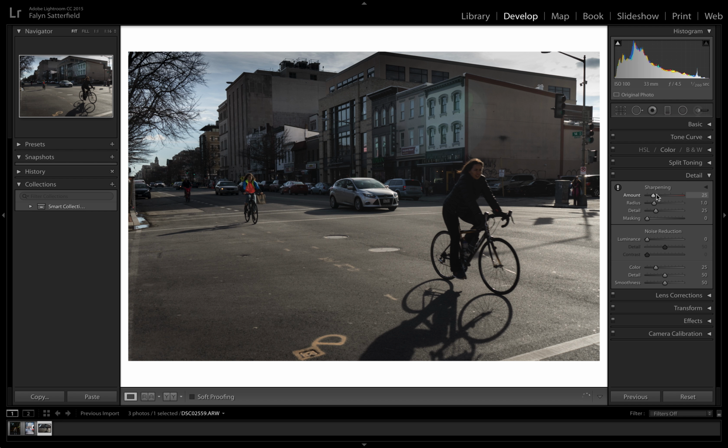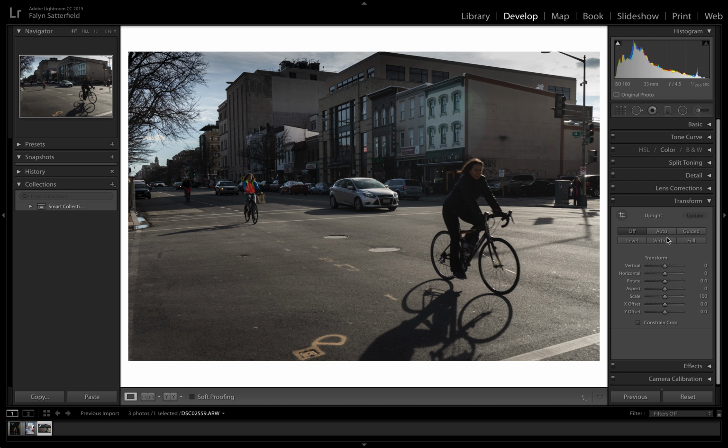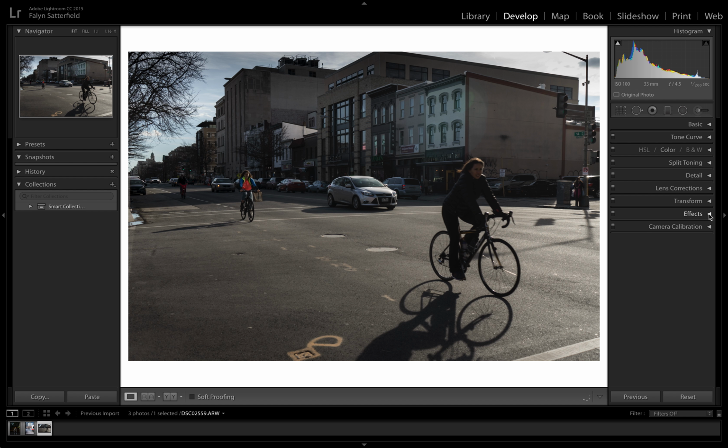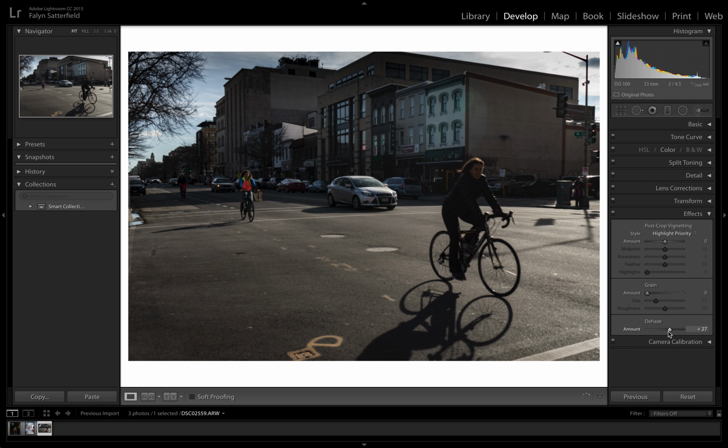Detail, it's already pretty sharpened in my opinion. I think that looks pretty good. Luminance maybe just about 3, 4. Like I said, we won't use lens correction. I just don't use it. Many people do, but I just choose not to. And I'm going to see what the auto does for the position, and I think that looks pretty good. And effects, dehaze, maybe just a tad. You don't want it to be too much. And that's it for this photo.